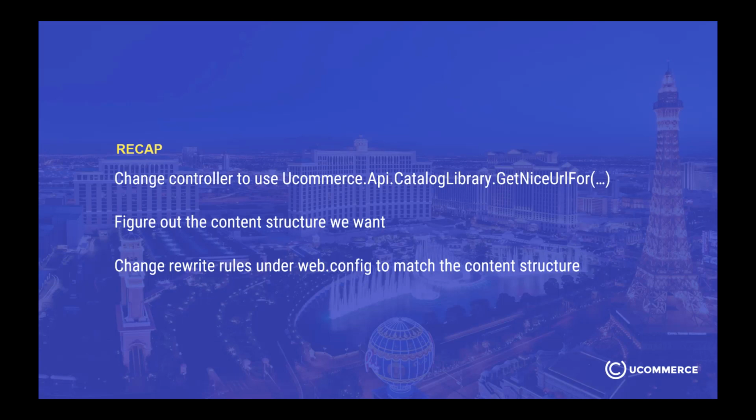Ucommerce and the catalog context will automatically figure out what we are looking at based on the query string parameters. Those are being rewritten by the rewrite rules that we have, so the URL that the user is looking at is an SEO-friendly URL, whereas the internal URL actually points to the content structure with the query string parameters. And that's all we had to do. So now you can go ahead and enable nice URLs for your own website.